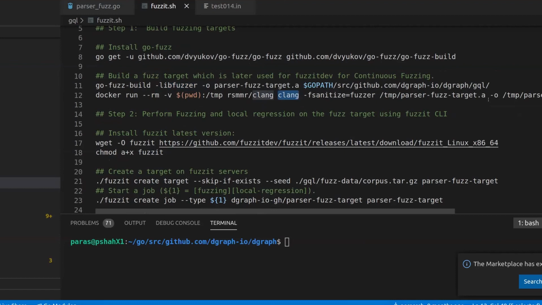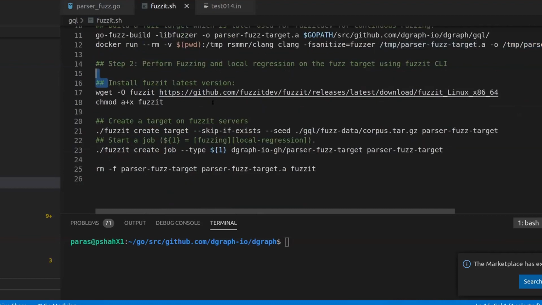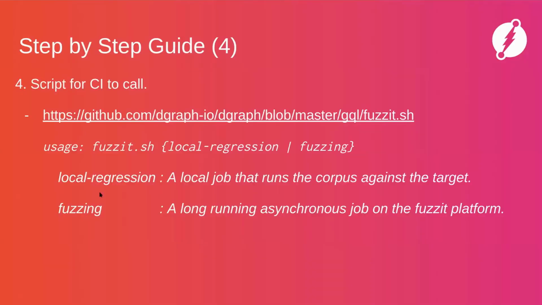Step two is basically download the Fuzzit CLI, create a target if it does not exist. So in our case, this will be skipped. And finally, it creates a job, which could be either a fuzzing job or a local regression job. And that's it. So as I mentioned, you can call this script with either local regression as an option or fuzzing as an option. As mentioned here, local regression runs it locally against the corpus. It is not fuzzing. It is just running the corpus against the target. And fuzzing is a long running job. It is asynchronous.